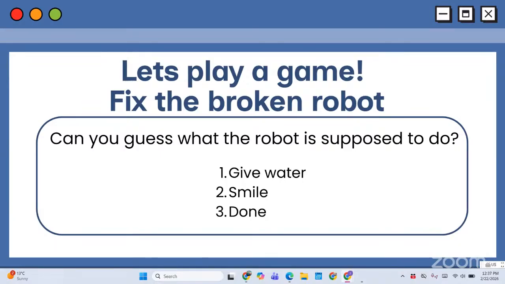But if there was a robot who was gonna follow these instructions, do you think they'd be able to do exactly what they're supposed to do, like give water to someone, by only these three steps? Give water, smile, done. Would that be very accurate? No. Yeah. So what do you think is missing from this, or why might the instructions not work?